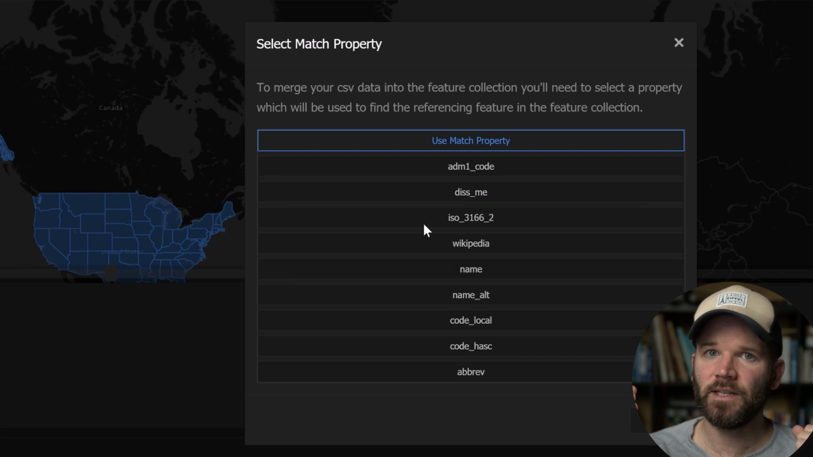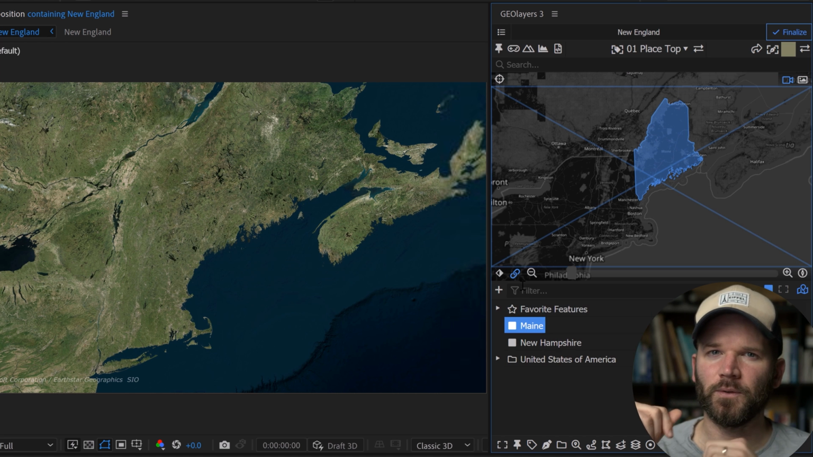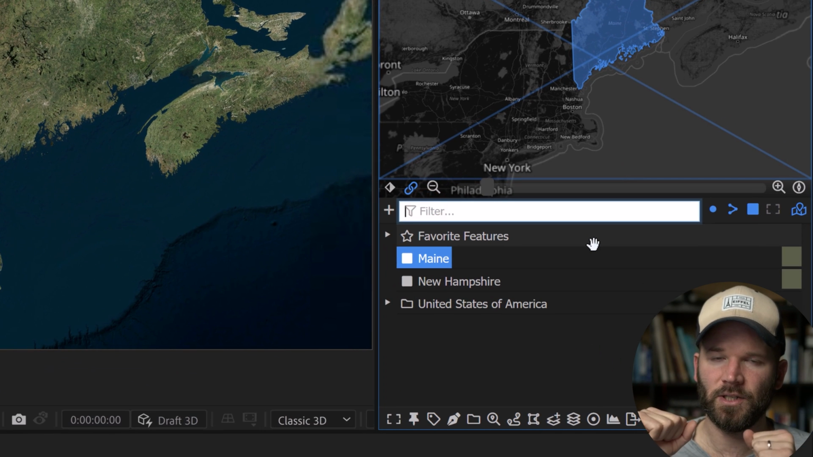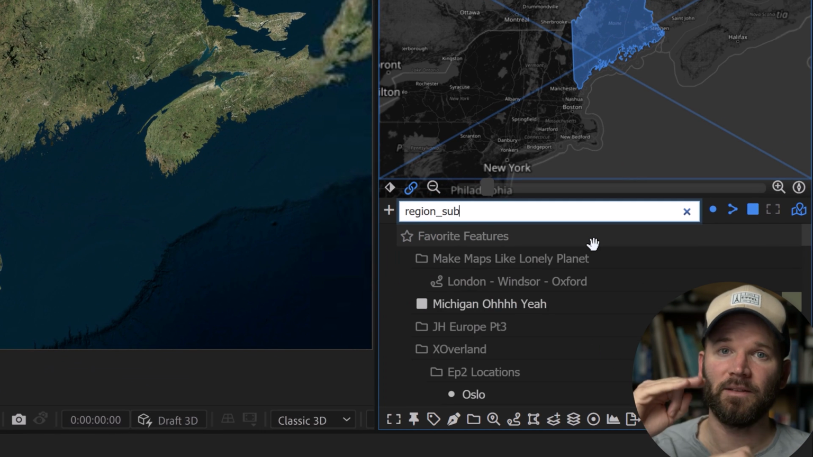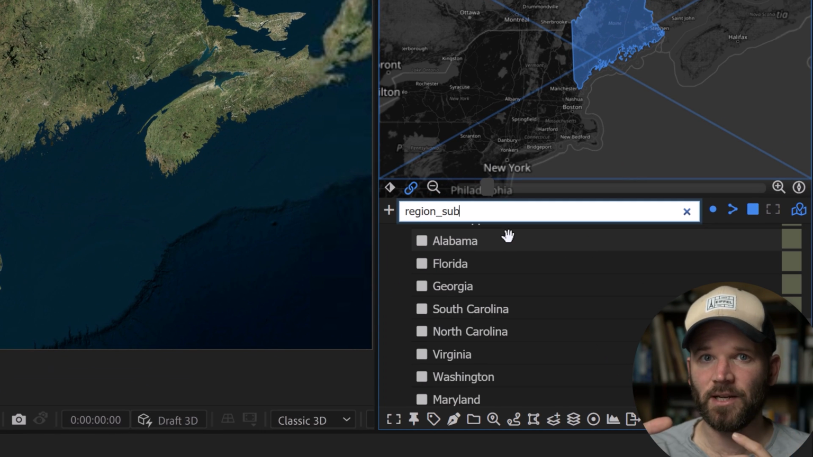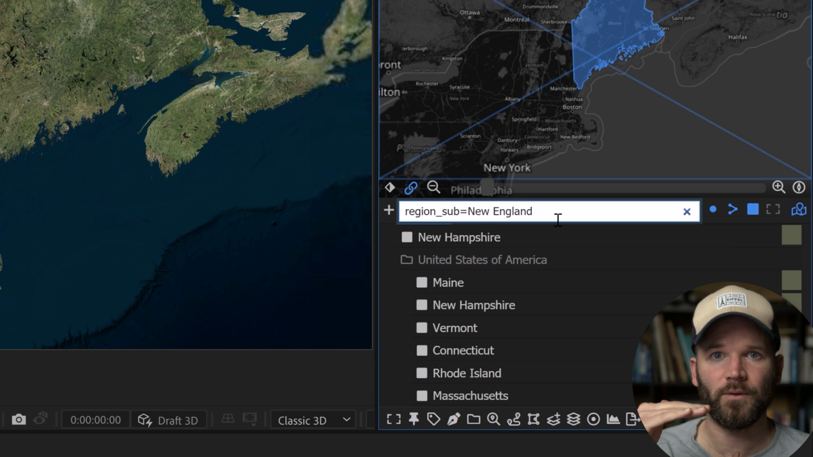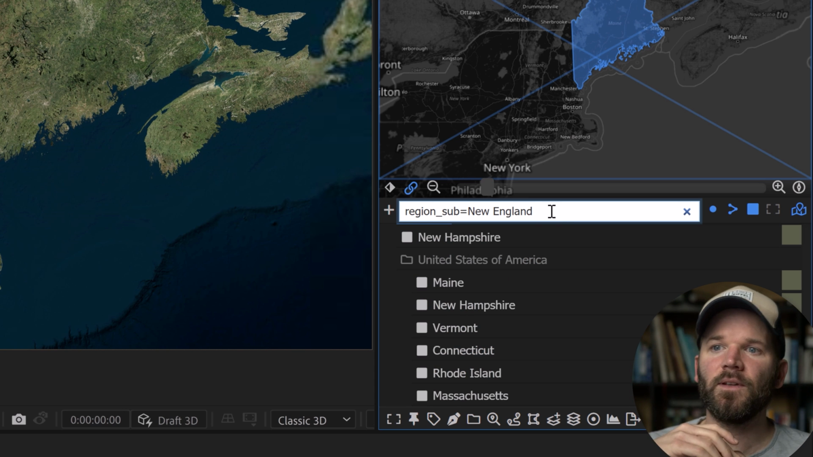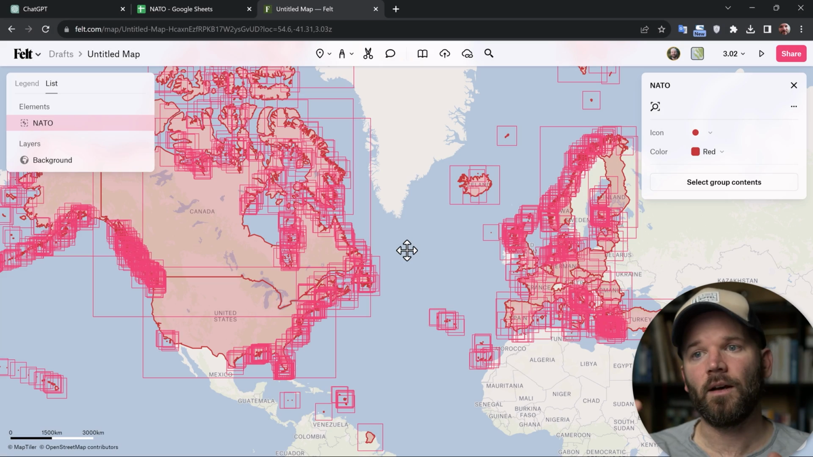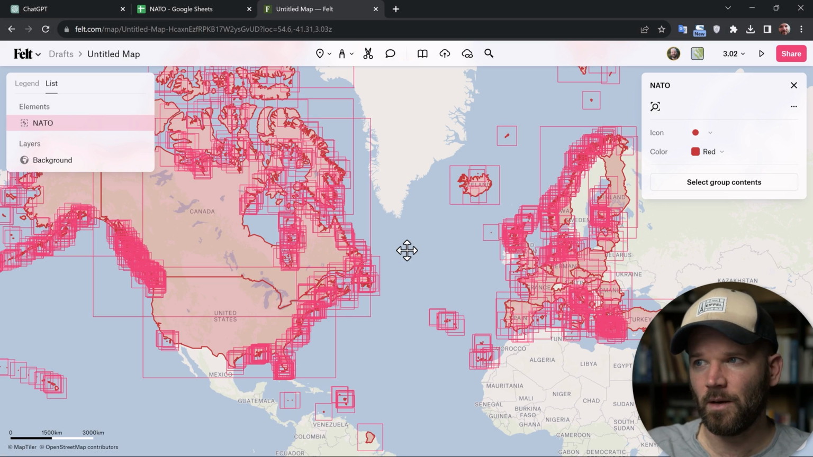If you want to see a video showing you how to do that, you can also do some really powerful filtering keyword searches in the GeoLayers search panel that will allow you to immediately filter things out. So if you have NATO in a column or in a field, you'll be able to filter it out and then just draw out those polygon features. If you'd like to see some more in-depth tutorials about that, let me know down in the comment section.